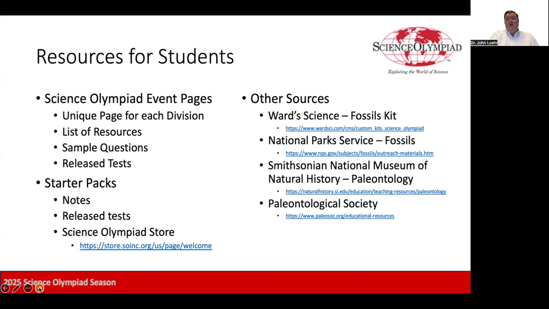Wards has a fossils kit. So if you're looking for fossil samples, you want to see some new stuff, build your collection out, you can go to Wards and get that kit. The National Park Service has an entire section on fossils and activities and outreach around fossils. Same thing for the Smithsonian National Museum of Natural History. They have a paleontology section that has teaching resources that could help you with this material. The Paleontological Society, again, has educational resources that you might find valuable.